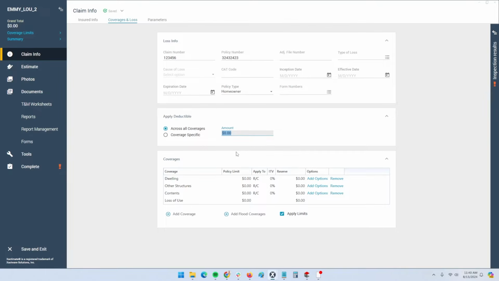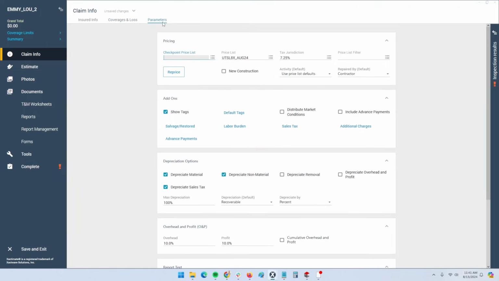This estimate I'm going to write is for the final RCV amount with any depreciation removed. So again, that'll be another video. Don't worry about that language, but I don't add the deductible here. I leave that blank. So claim number, policy number, that's all you need. And then we're going to hook it on over to parameters. Parameters is where your price list lives.